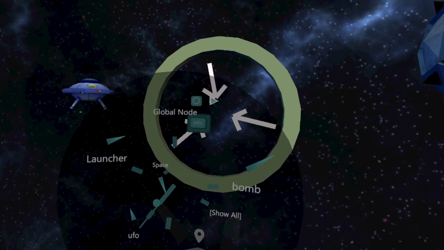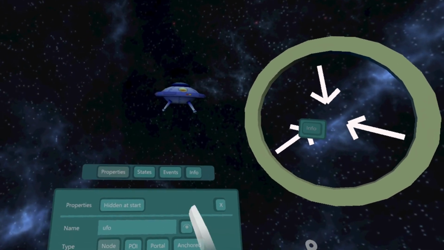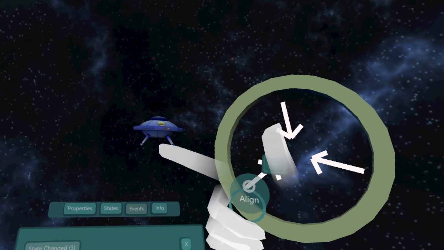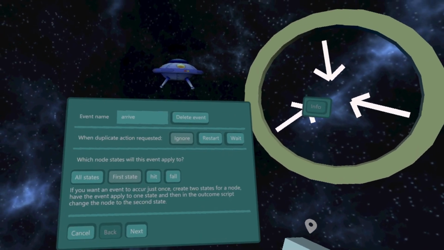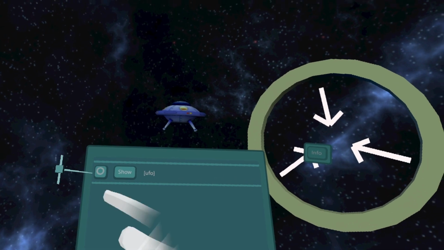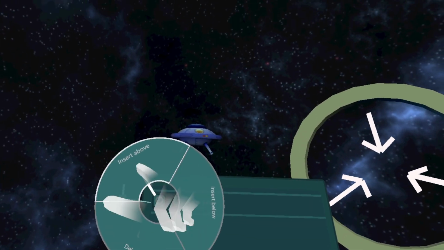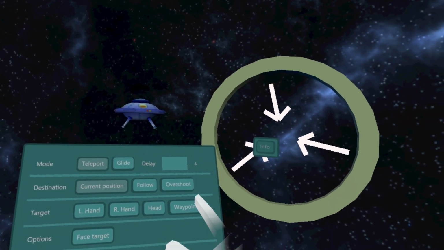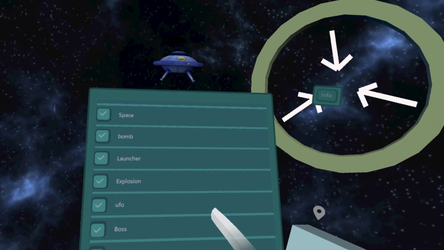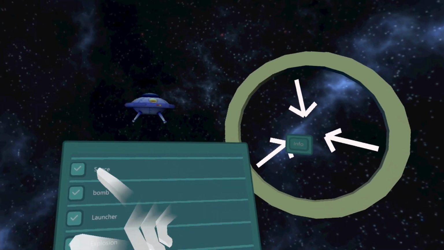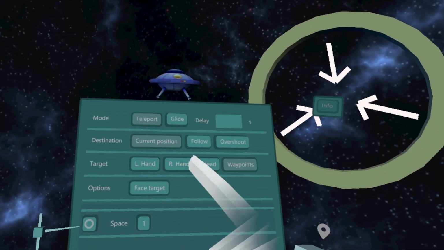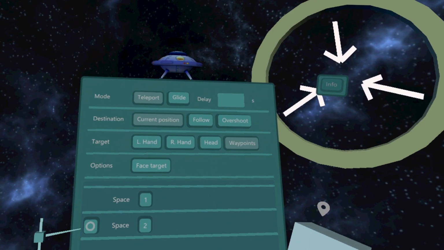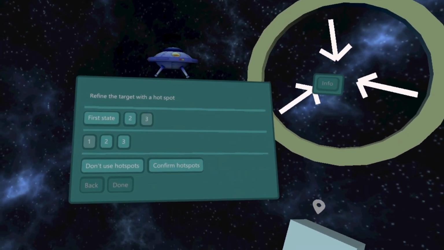So I'll do edit node and UFO. And let's go into events. So we've already got an event that fires when the spaceship arrives at the start of the game. So when it arrives, which is the first state, rather than just showing it, what we're going to do is move the node. We want to teleport to the current position of a waypoint. So if we add one of these waypoints, this location node is called space, and we'll add its hotspot one. Then we'll add another one, so space hotspot two, and space hotspot three.